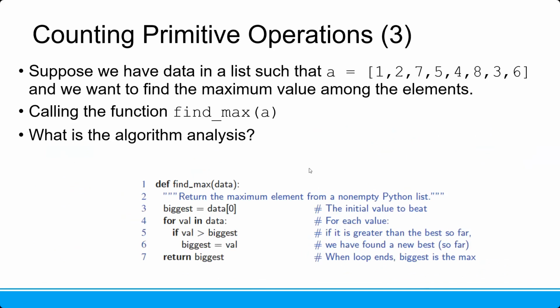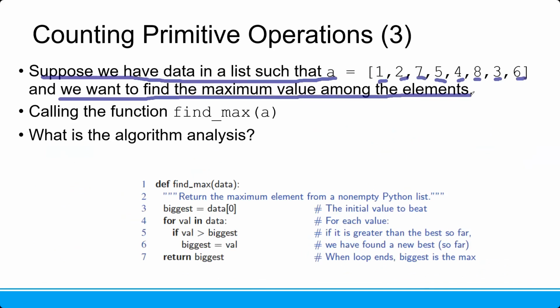Now, let's look at another example. Suppose we have data in the list such that A is 1, 2, 7, 5, 4, 8, 3, and 6. So you want to find the maximum value among the elements. Okay, we want to find the maximum value. If we look at this data, I think it is easy. Okay, this is the maximum value. But I want to use this function, which is find max A. Find max A means I want to check from the list A, and then what is the maximum from this A.